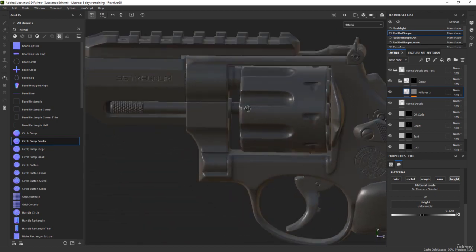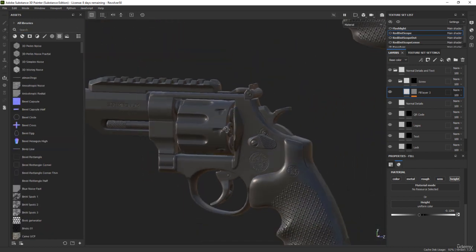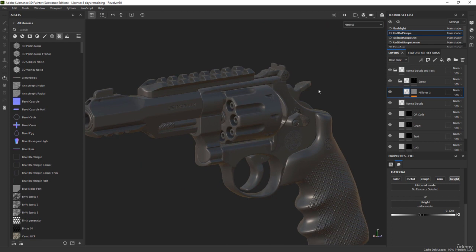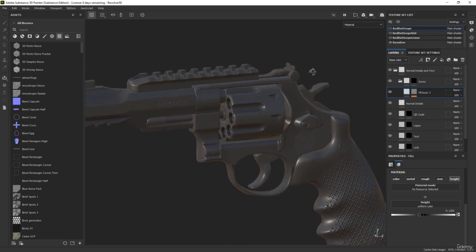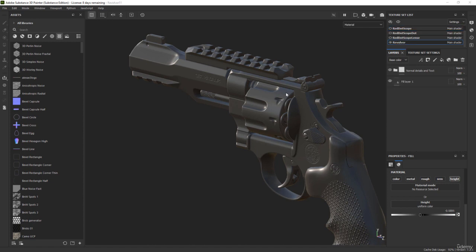So now that we added all these extra details to the flashlight, the revolver, and also the scope, let's get back here to our revolver, and it's time to actually get to the materials and look at our different elements and make them look as realistic as possible. So right now I'm still in the red dot scope tab here. Let's actually go over here to our revolver.